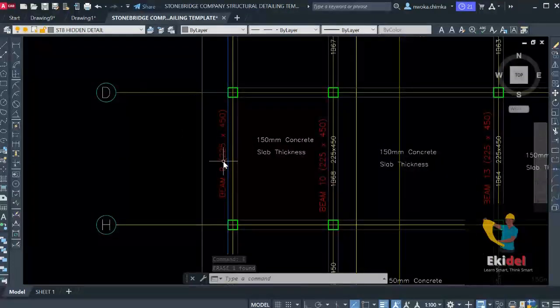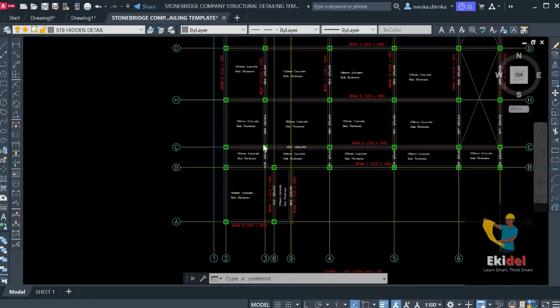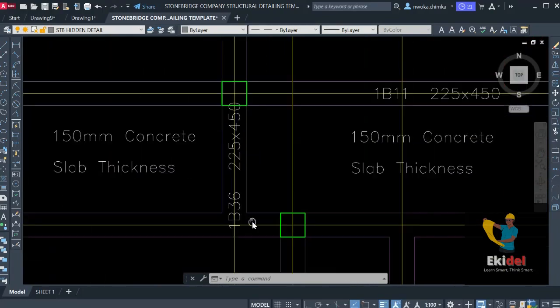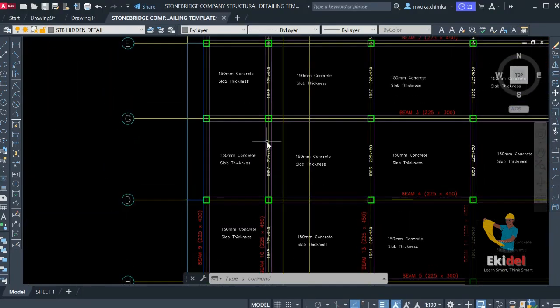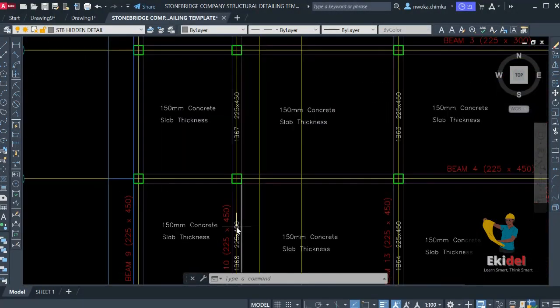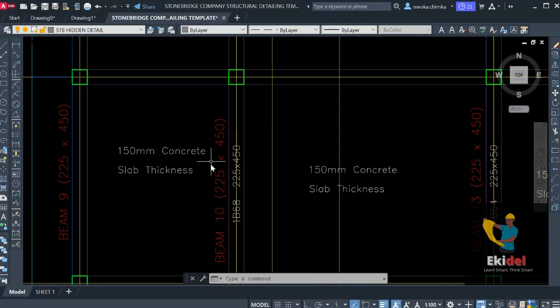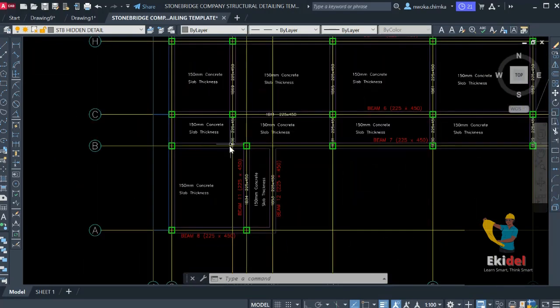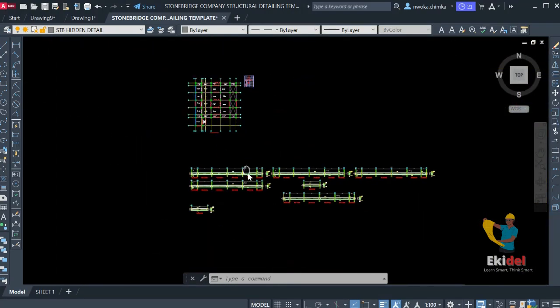So this is now beam 9. So I go now to perform beam 10, and beam 10 starts from beam 36 to beam 42, and it is also 450 beam. So just this is beam 10. So now go and locate beam 36 and call it beam 10.